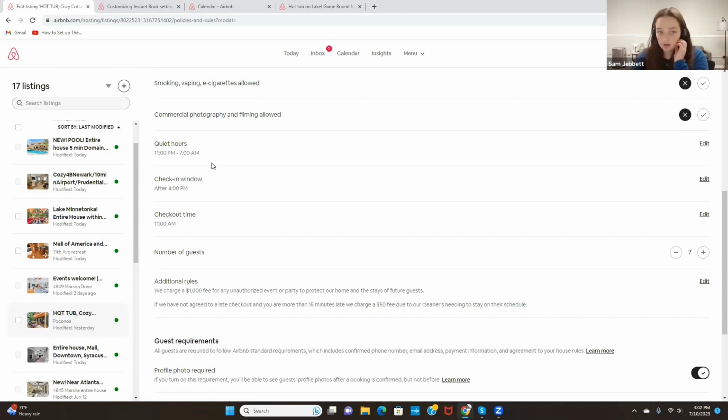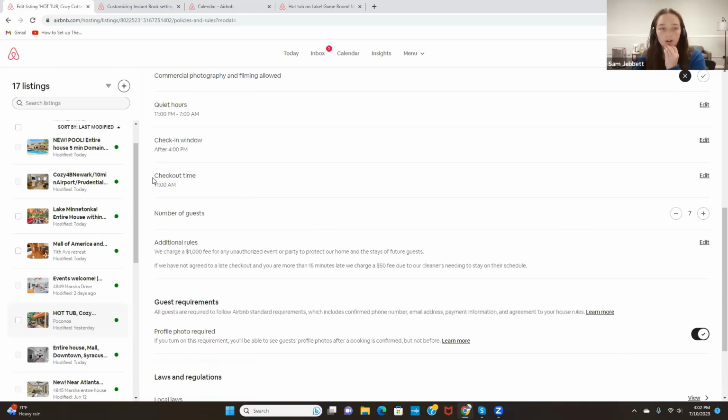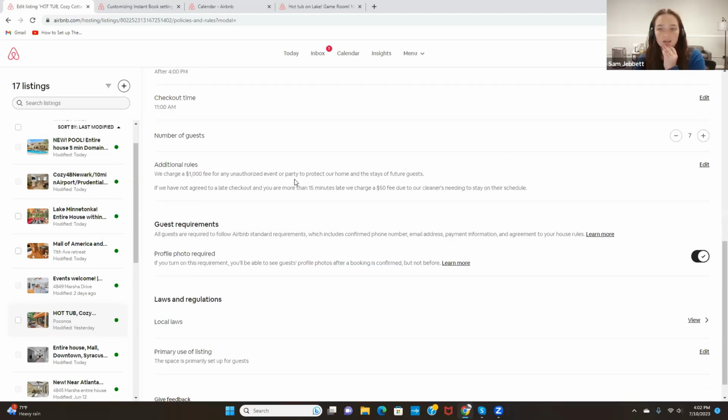Quiet hours, you can look these up for your area. You can put standard ones as well, like when you want them to be respectful of your neighbors. Ben already went over when we do check-in and check-out and the number of guests.